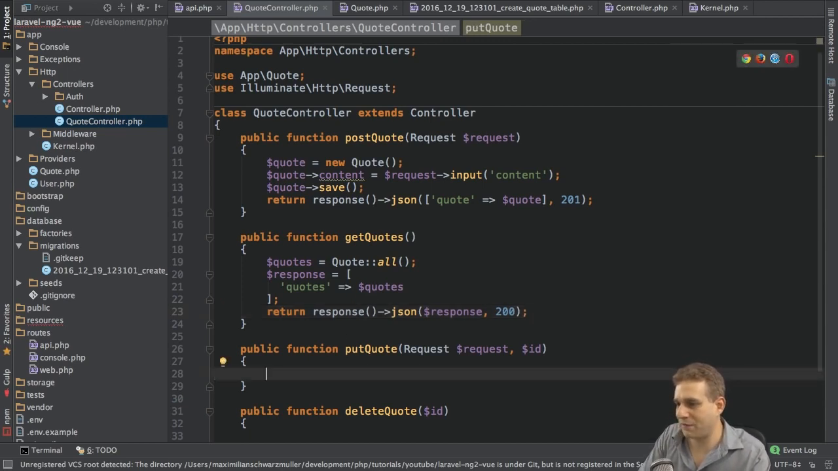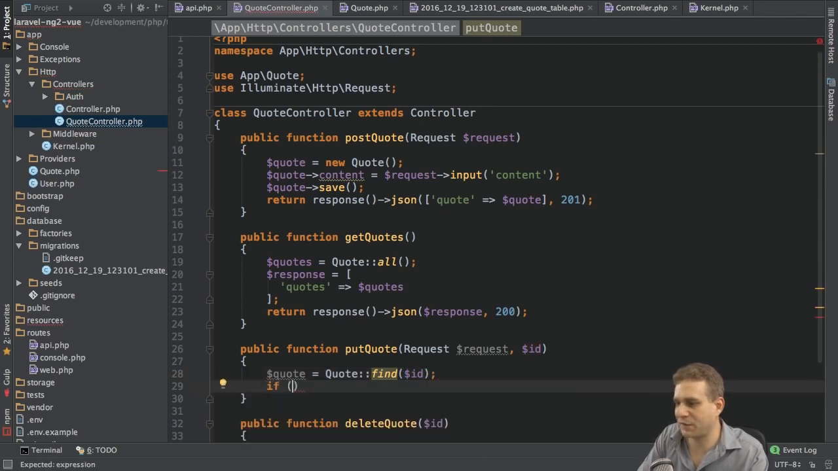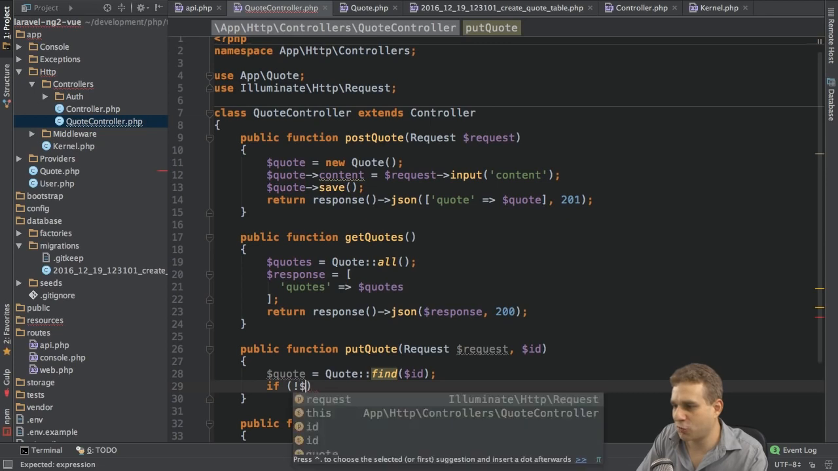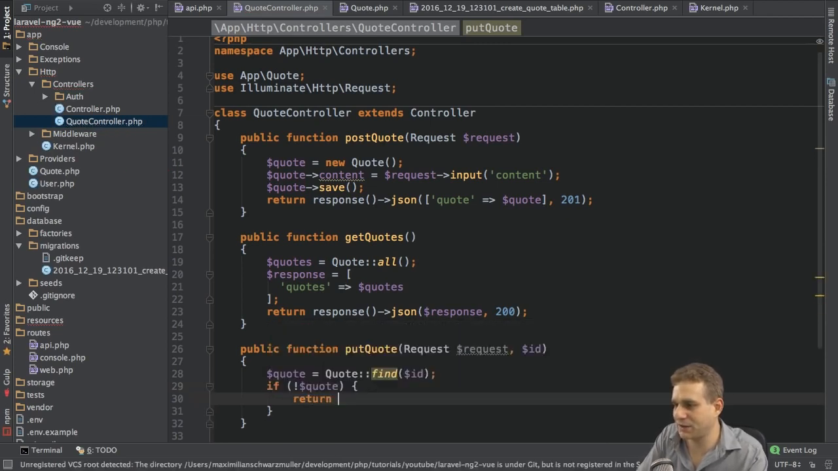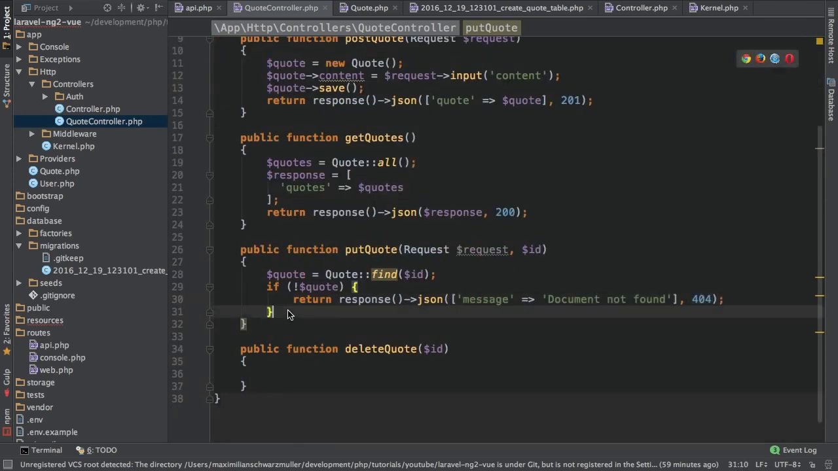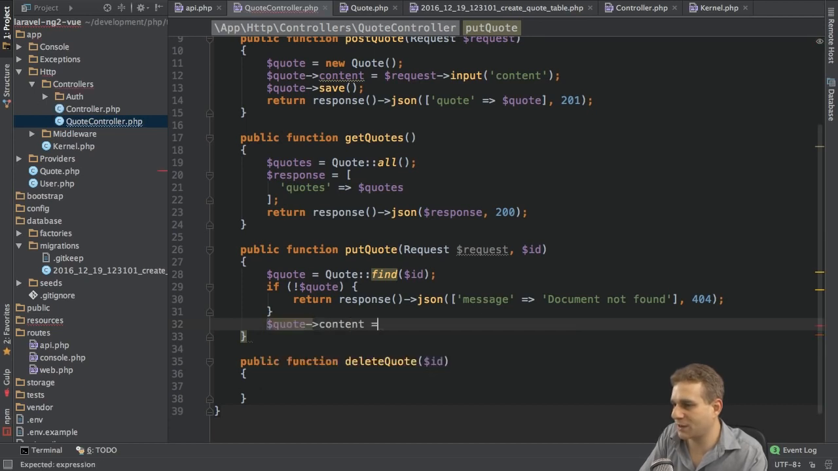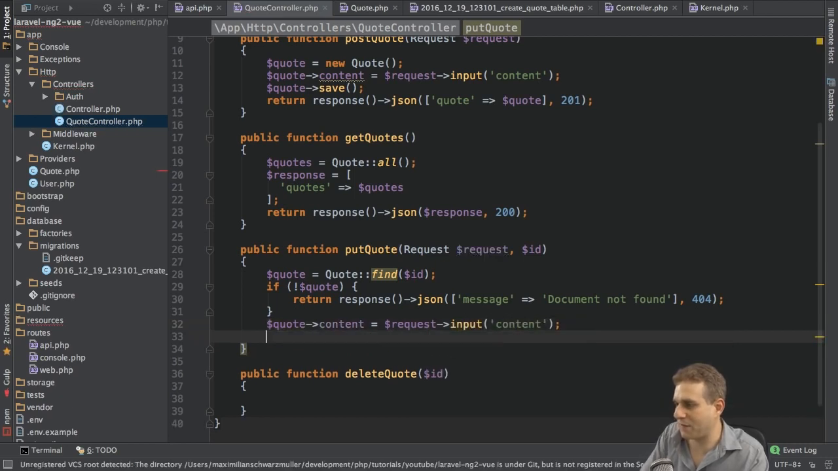Now in the put quote method, I first need to find the quote. So again, using eloquent quote, and then find the ID. And then I want to check if I did find it. So if quote is not set, if it is empty, then I want to return a response, which is of course also of type JSON, where I simply set some message. Let's say message could be document not found, and then a 404 status code. But if I do find the quote, well, in this case, I want to set the quote content to the content I get in my request body, retrieved via the input method again.